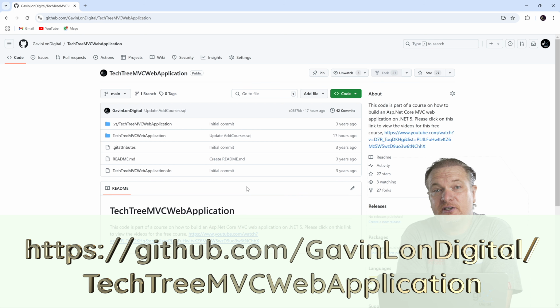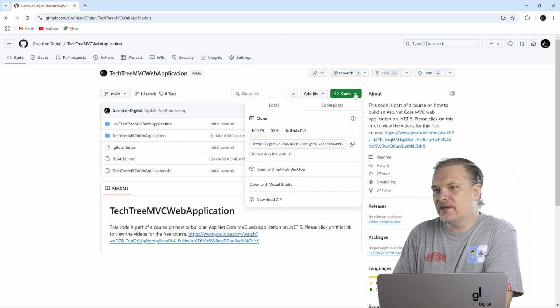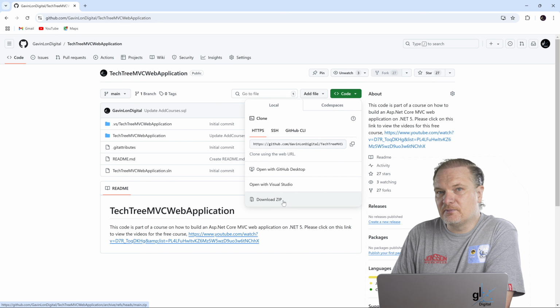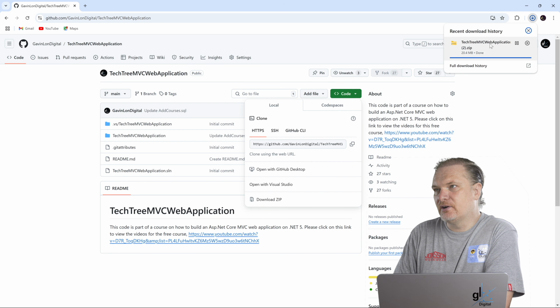This link has been included below in the description of this video. So to download the project files, we can simply click on this green button here, which is marked with the code text. So we just click this arrow here, and then we click the download zip menu option here. Okay, and it should now put all the relevant files within our downloads folder, and you can, of course, track the progress here.